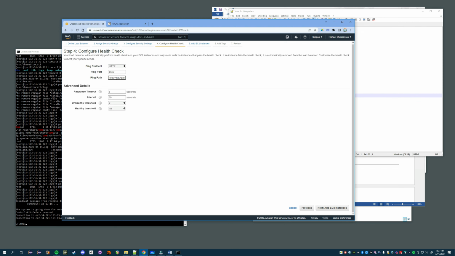Now, if we get this wrong, then it won't start. None of the servers start. So let's not do that. HTTP is correct. 4352, that's the app server port number. That's good. So we're going to lower these a little bit so it starts a little faster.